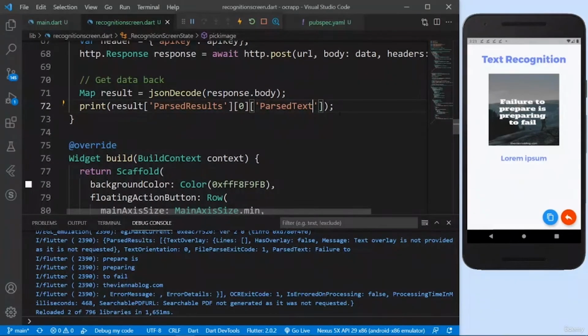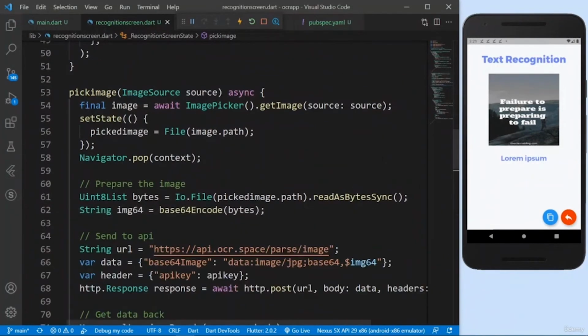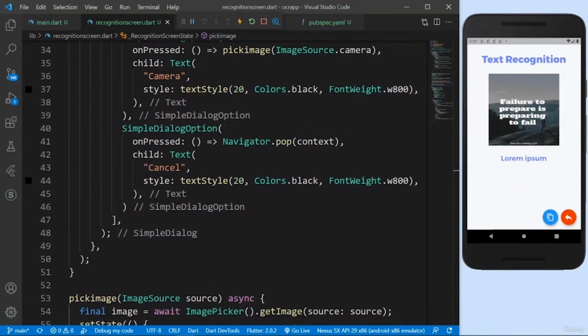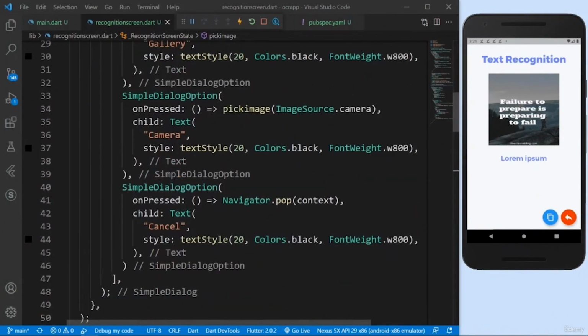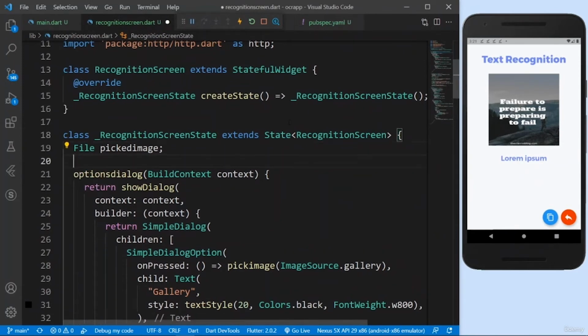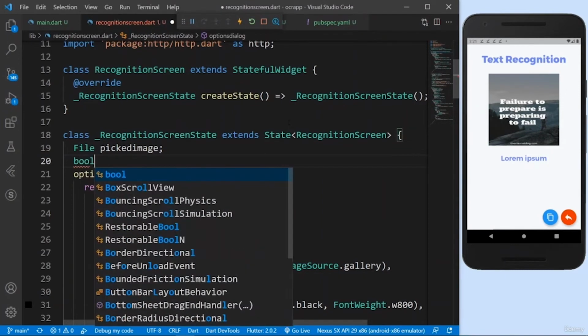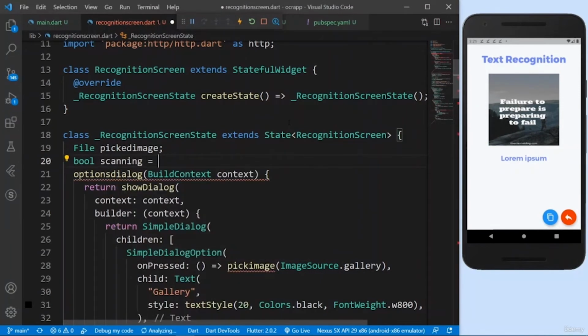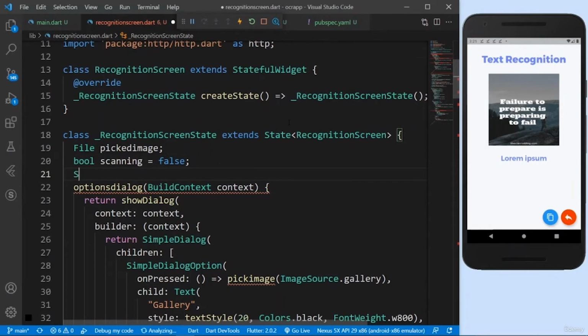Now let's update our UI. So I'm going to create a variable named scan text or bool scanning, which is going to be used whenever we send this to our API. Here, instead of the text itself, I want to show scanning so that the user knows we're doing something. And then I'm going to store the parse text in a variable. So first of all, I'm going to create a boolean named scanning. The default is going to be false, and I'm also going to have a new variable named parse text, or scanned text is better.